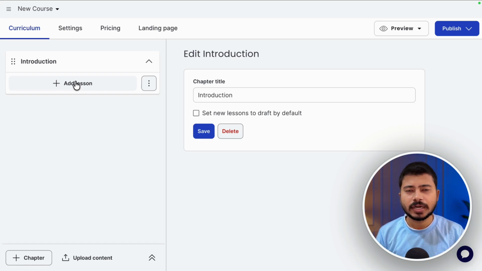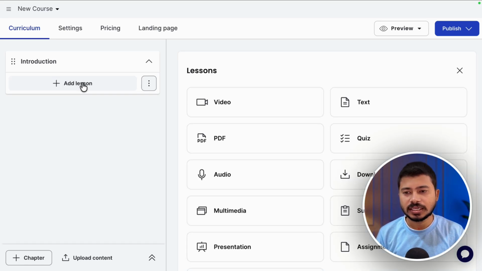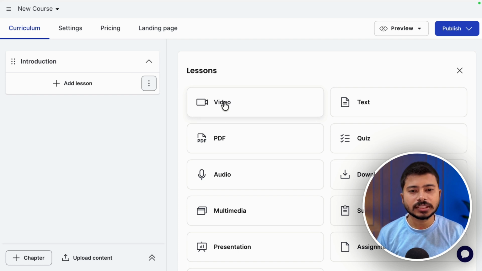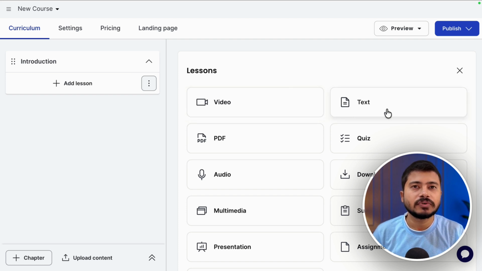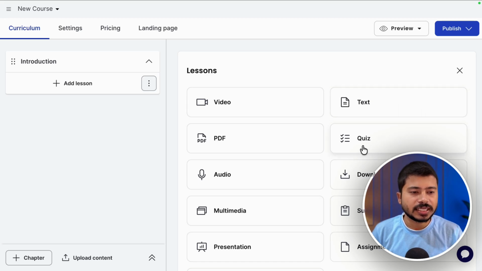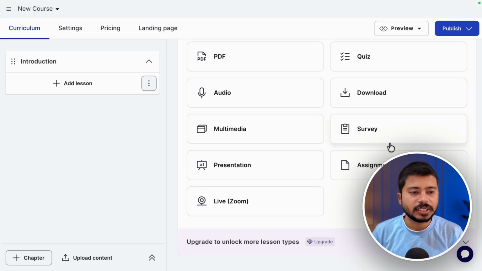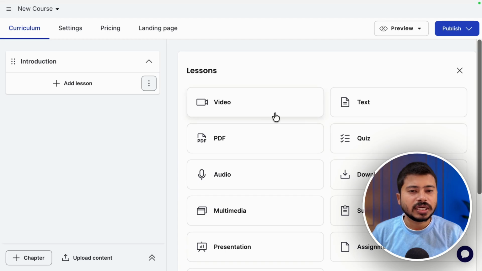So for example, I want to add a video lesson. So I will click on plus lesson button, and as you can see, with the help of Thinkific platform, you can add any type of lesson. Like suppose if you want to add a video lesson, then you can select video. And suppose if your lesson is just a text type lesson, then you can select text. If it is a quiz type lesson, then you can select quiz. If it is a PDF that you want to give them inside this lesson, then you can select PDF. If it is an audio type lesson, then you can select audio, download, multimedia, survey, presentation, assignment, and even live Zoom call sessions. So there are multiple type of lessons available inside Thinkific platform.